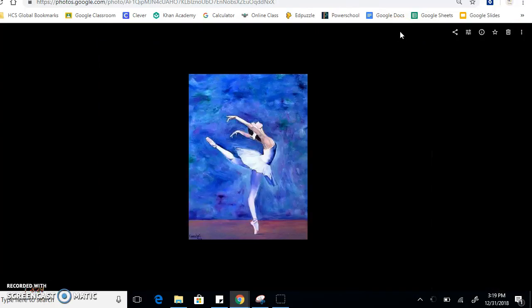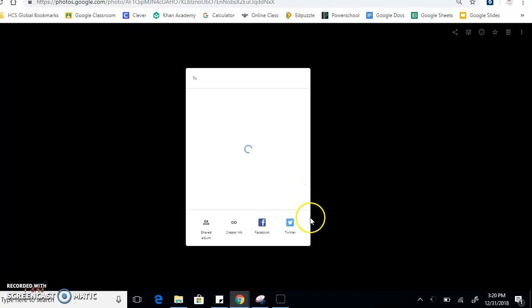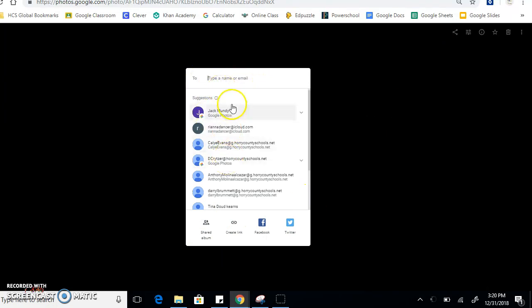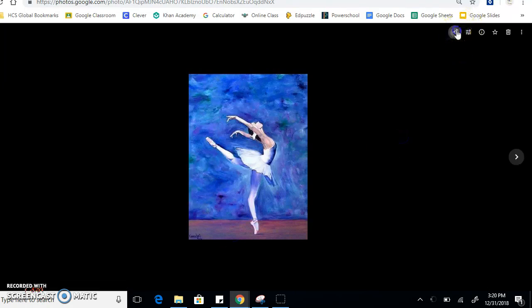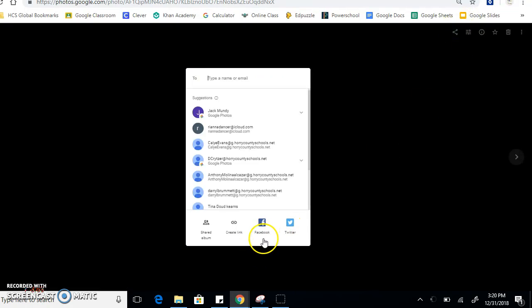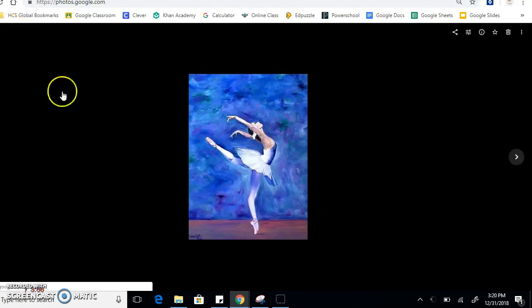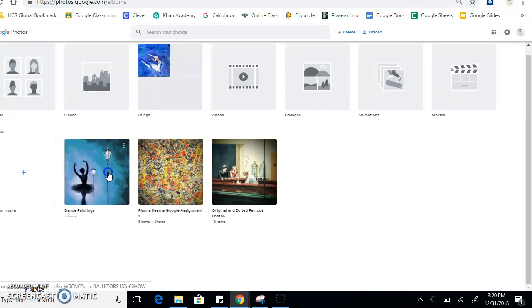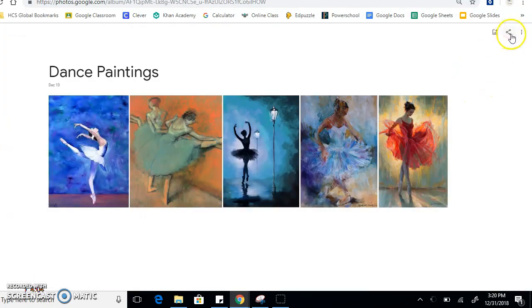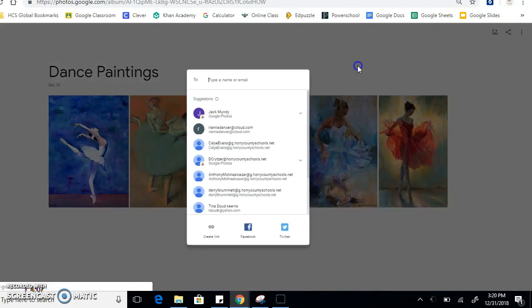The next thing is how to share photos. I'm just going to stay on this photo. You have to make sure you click a photo, not an album. You can also share an album, but let's first do a photo. All you have to do is click the little triangle right here, and it says share. You can type in their email and it'll pop up right here. You can also create a link and copy it, and you can also share it to Facebook and Twitter. To do it by album, let's just do that real quick. Just click an album and just go to, again, where the little triangle thing is, and you can share it.